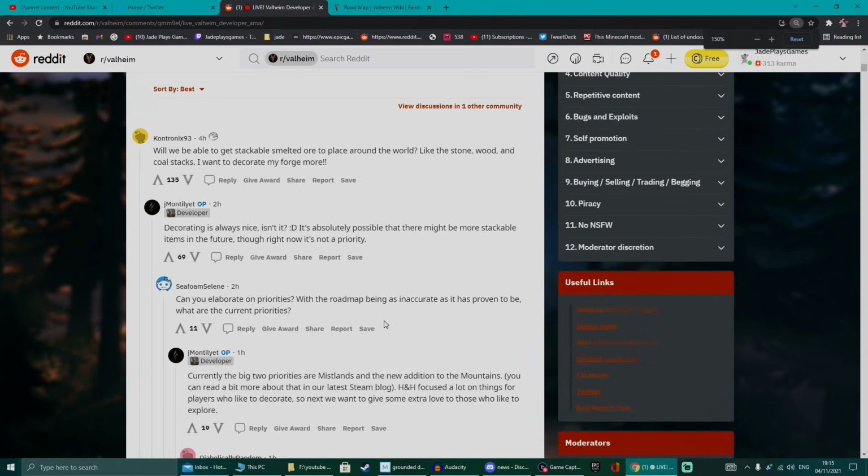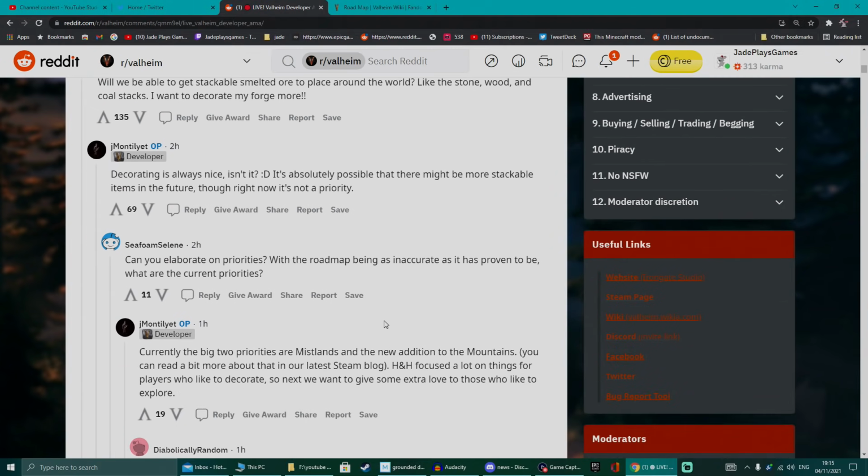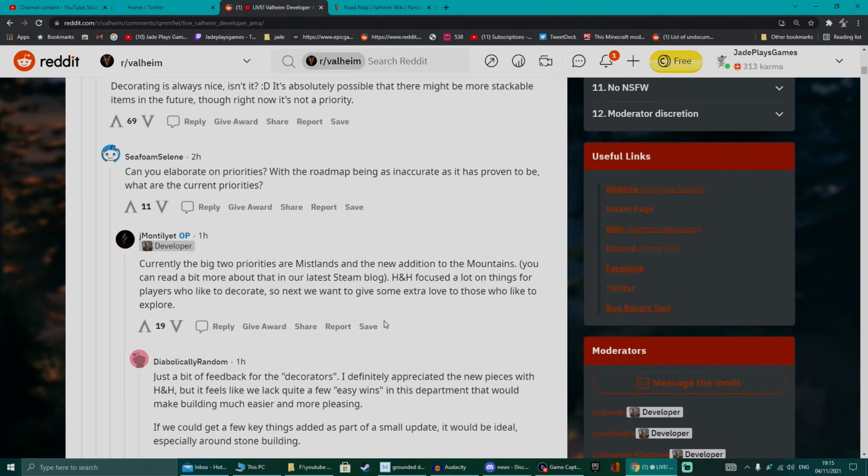Someone did ask to elaborate on some of the priorities they're working on at the moment. And Monty has said their two big ones are the Mistlands and a new addition to the mountains, so the brand new dungeon or cave. H&H focused on stuff to do around the home, decorate and build, but now the next one is based for people that want to explore.